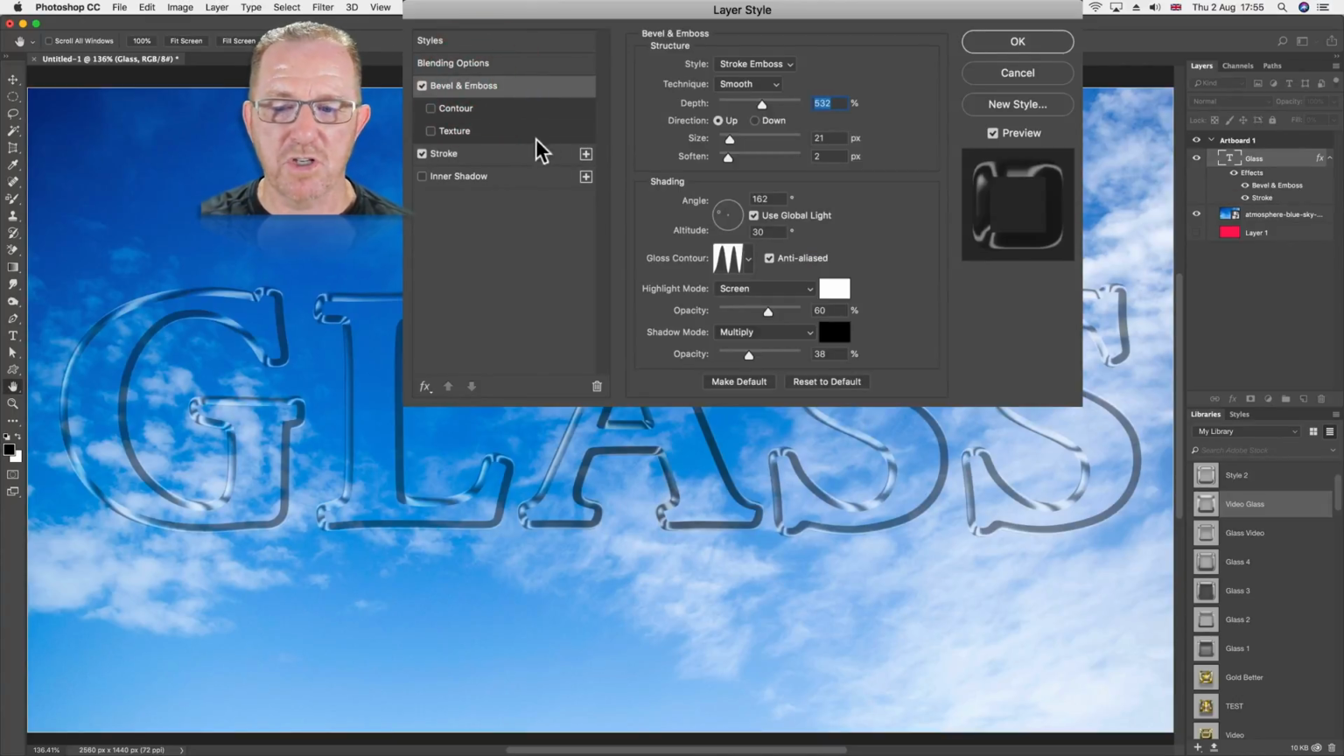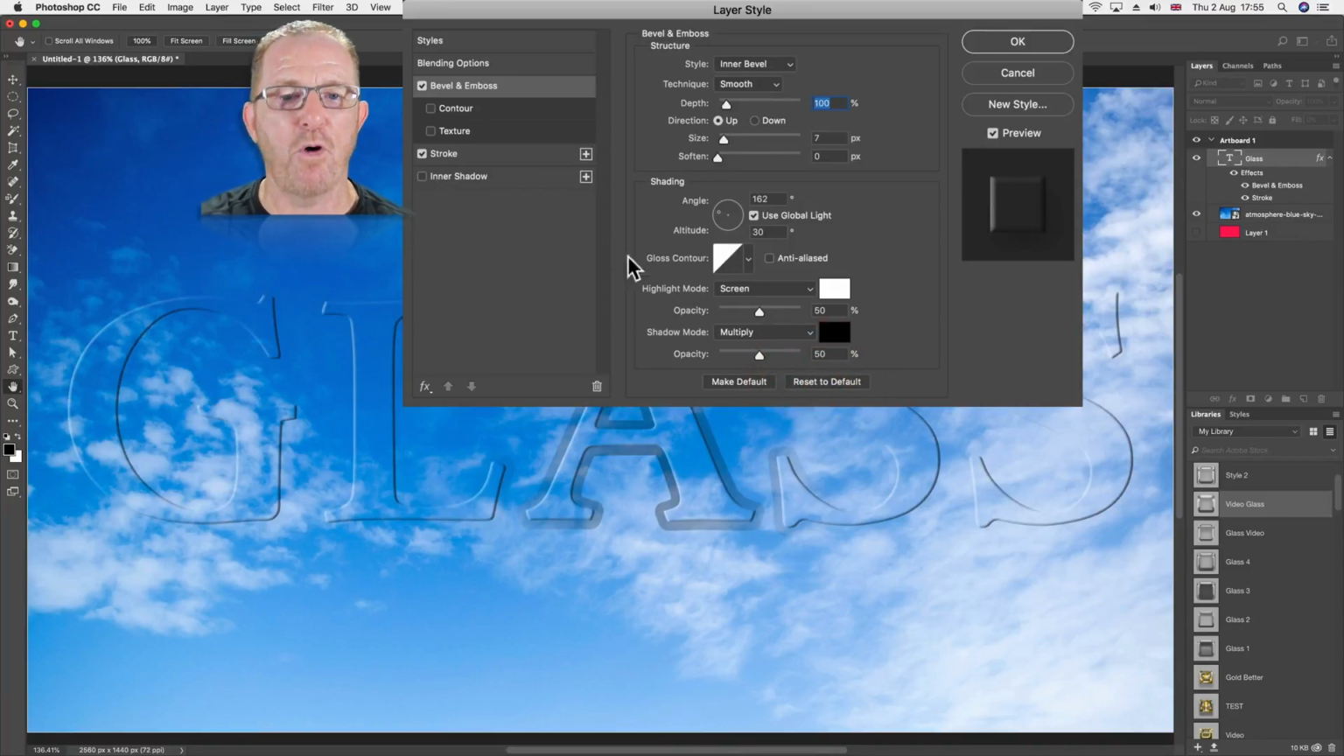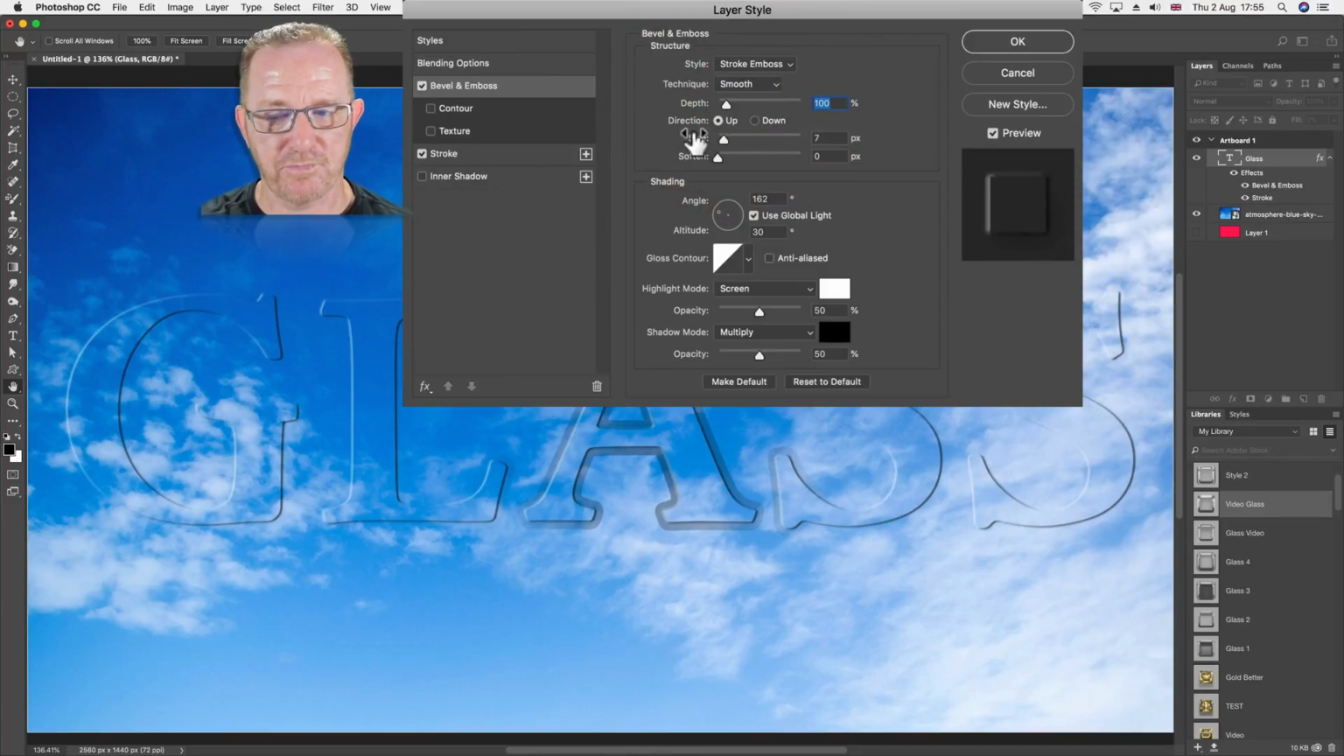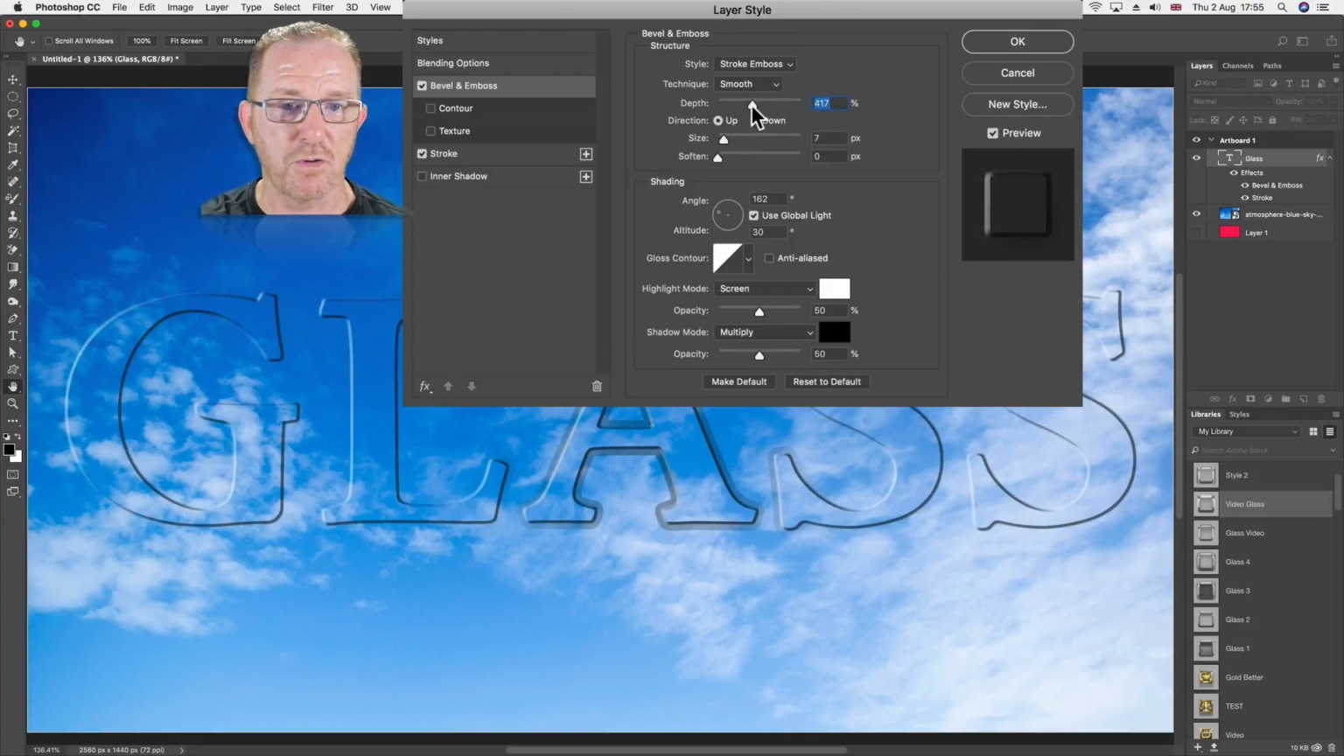Bevel and emboss. Straight away, we've got glass. Let's reset to default because I don't want any advantages. It's remembered what I've done before. So reset to default, inner bevel, change it to stroke emboss. With the depth, look in this bit here and start bringing up the depth until you like what you see. Don't go too far because you're not gaining anything. Around 400 is fine for me. Don't worry about direction just yet.